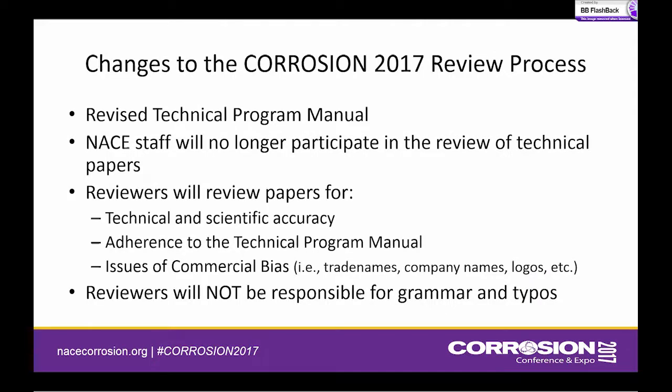Before we dig any deeper into the process, I want to highlight some of the changes that will occur with Corrosion 2017. First, the Technical Program Manual has been revised to streamline the requirements for authors to follow for their technical paper and presentation slides.